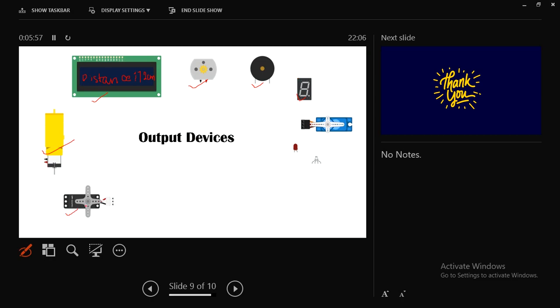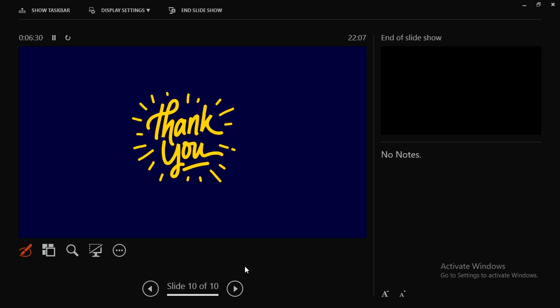Then we have two kinds of servo motors. They have different connections. Then we have an LED, and then we have an RGB LED. This produces different kinds of colors, like RGB. Now, to summarize, we learned the output devices, we learned the input devices, we got to know about the breadboard and made connections on a breadboard, and then we also made a simple LED blink project.